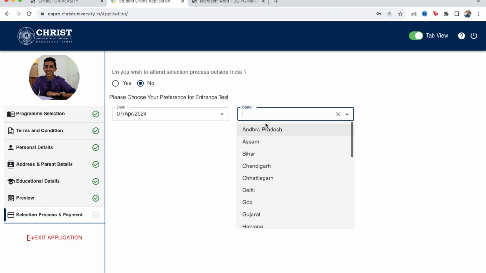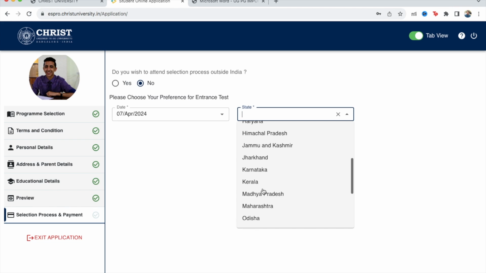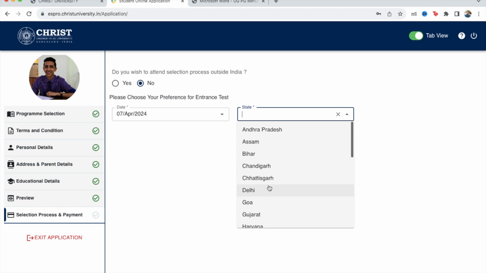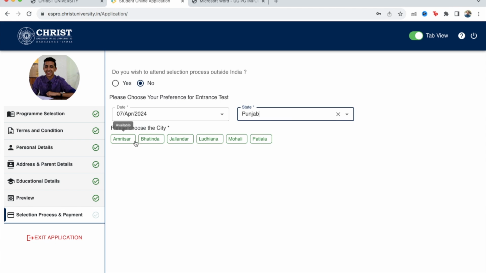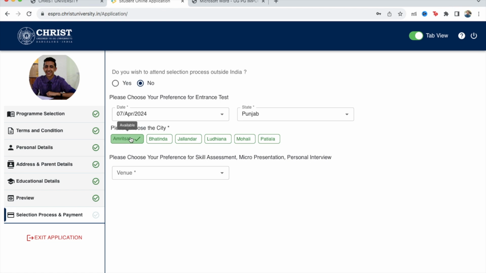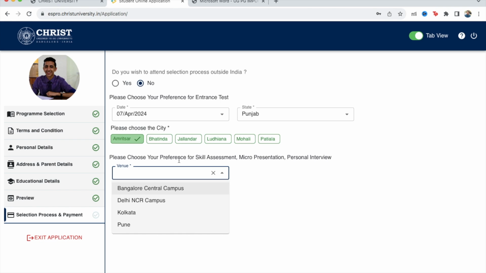State, let me just try Punjab and see what happens. Please choose the city Amritsar. Please choose your preference for skill assessment, micro presentation and interview. Now guys, as you can see, the different entrance test centers in Punjab at least are Amritsar, Bhatinda, Jalandhar, Ludhiana, Mohali and Patiala.